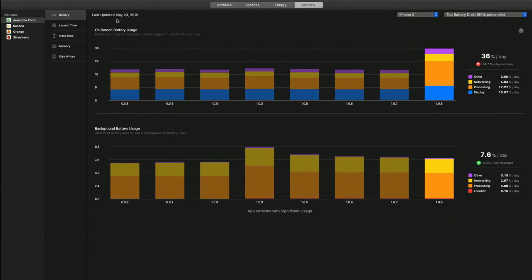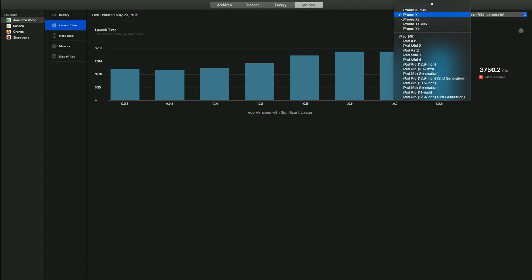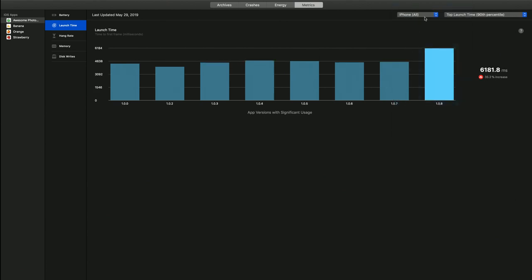Now, let's look at the other metrics that are available. Launch time is pretty important to our users because apps that are slow to launch can frustrate our users. Ideally, a launch time should be in low seconds. Our awesome photo app for all iPhones is taking around 6 seconds to launch. You can use the tools that Shastri talked about in his earlier demo to debug it further.